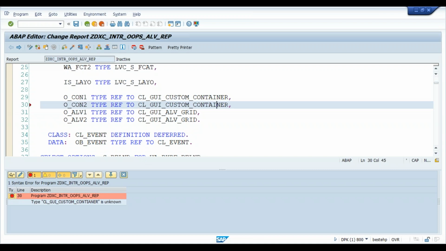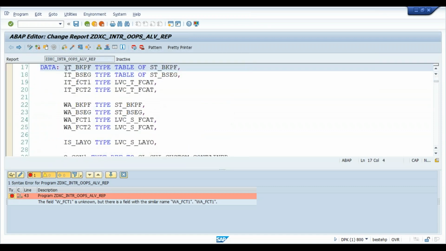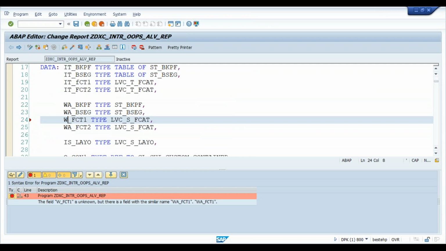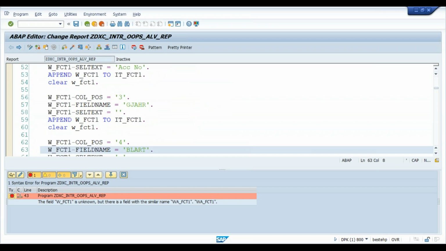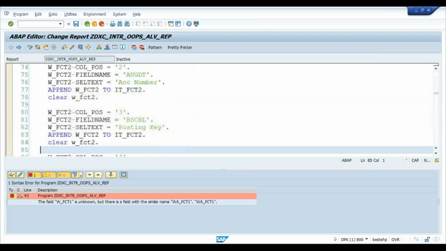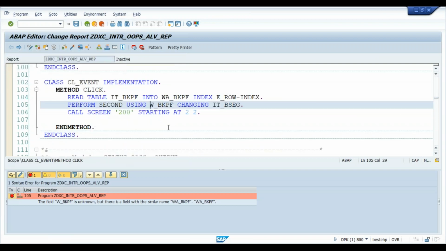Container. Oh, I have to write WA. Either I have to make it WA here or I have to make it W there. It's better I'll make it W here. It will be easy. Okay, put WA underscore PKPM.